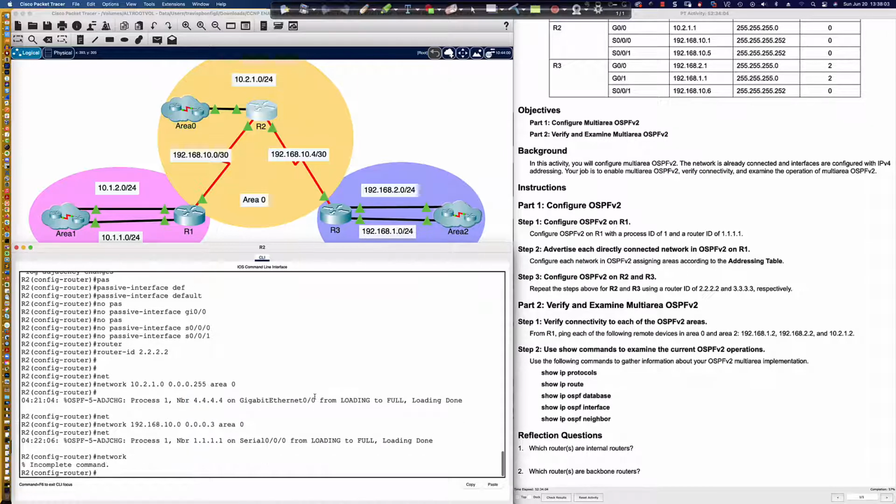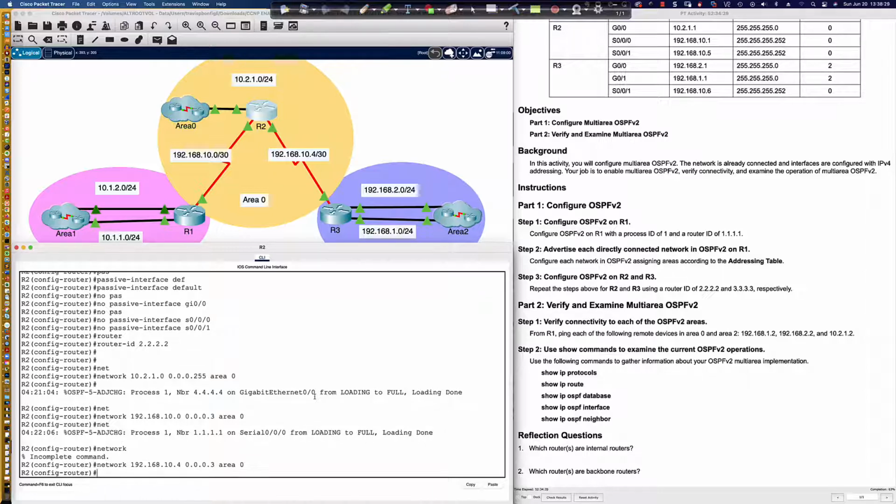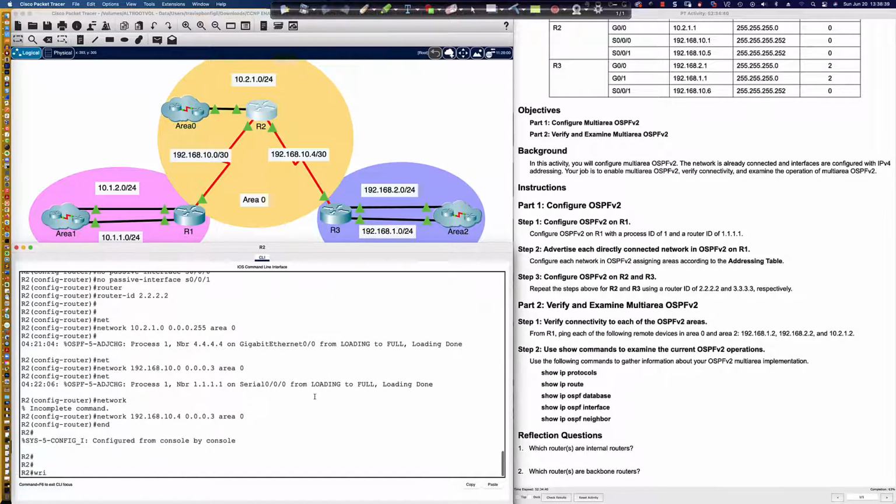All right, so let's get our last network statement in here, which is going to be 192.168.10.4. Now remember, in the addressing table, they're showing you the IP address, not the network ID. So if the first 192.168.10 has .1 and .2, which it does, those would be the two usable IPs, the broadcast being .3, and then here it would have to be .4 in area 0. That is not going to prompt an adjacency to come up because we don't have anything configured on router 3, although we will here shortly. So let's save our config here.